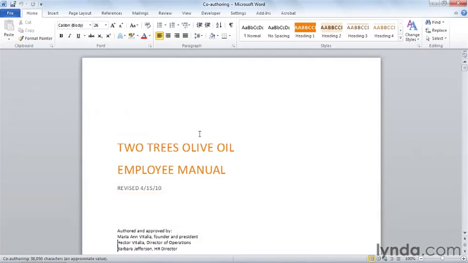With Word Simultaneous Editing, also called co-authoring, 2 or more people can edit a document at the same time. Nick and I are both reviewing the employee handbook. We're working in different locations, but sometimes we'll end up editing at the same time.